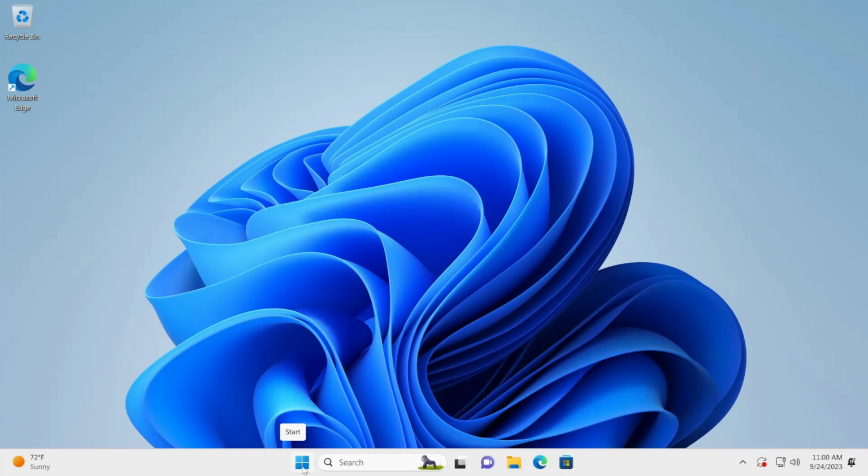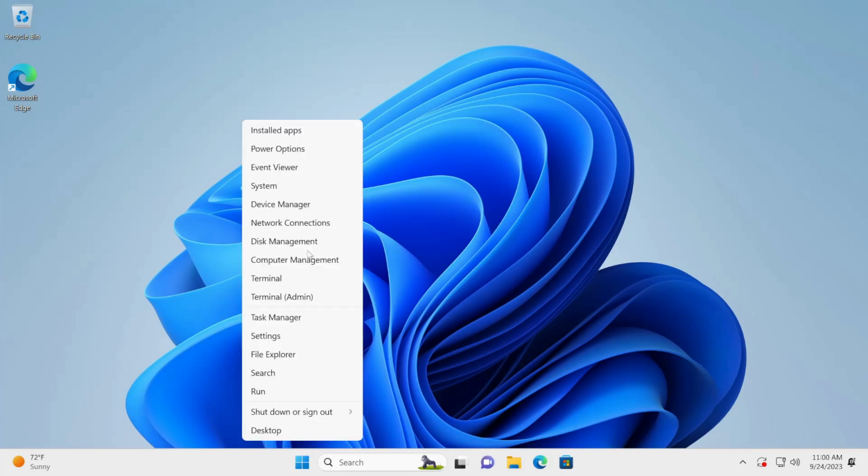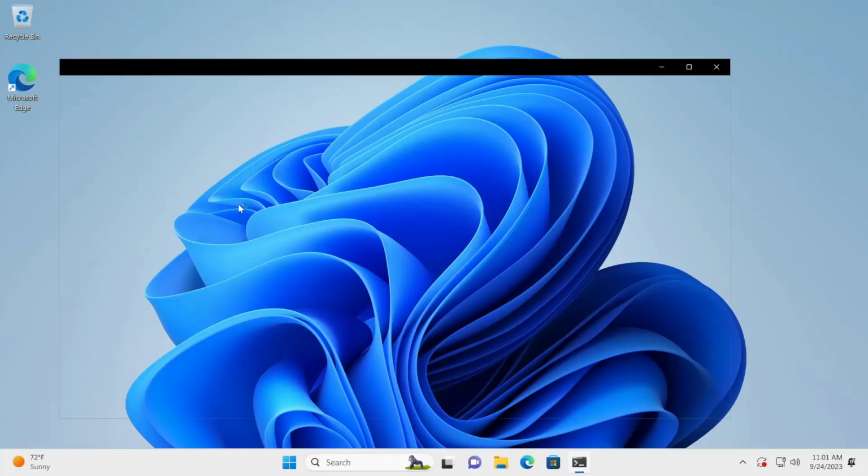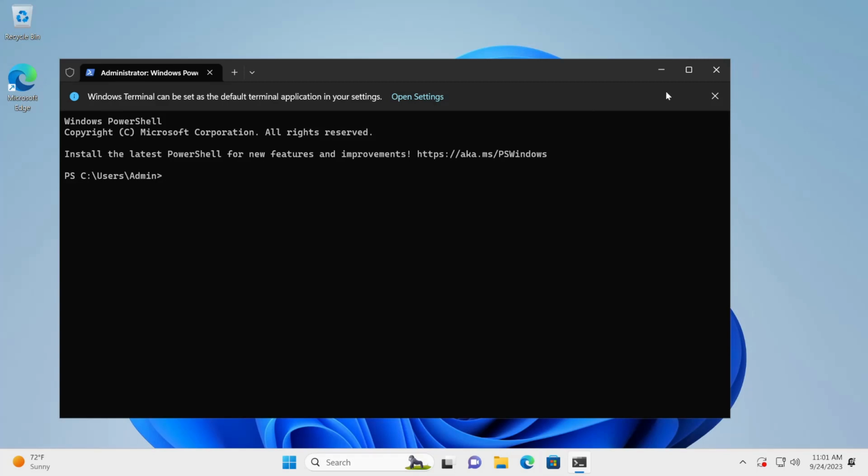Similar as before, if you right-click on the Start menu, you have quick option items. You'll notice that PowerShell has been changed to Terminal, and you have the ability to pick which terminal launches when you click Terminal. So by default, the terminal will launch as Windows PowerShell.